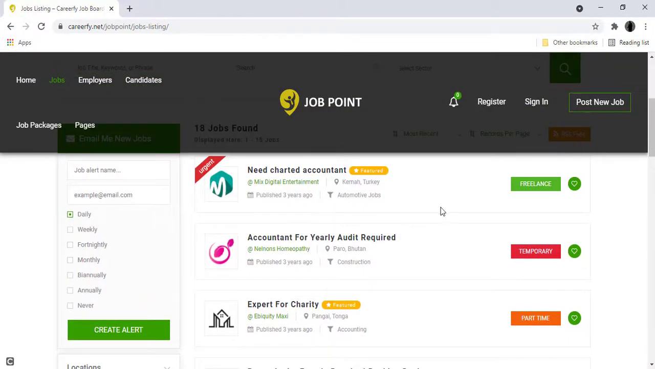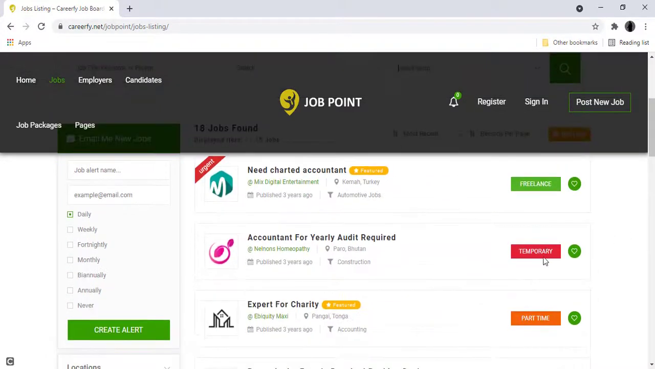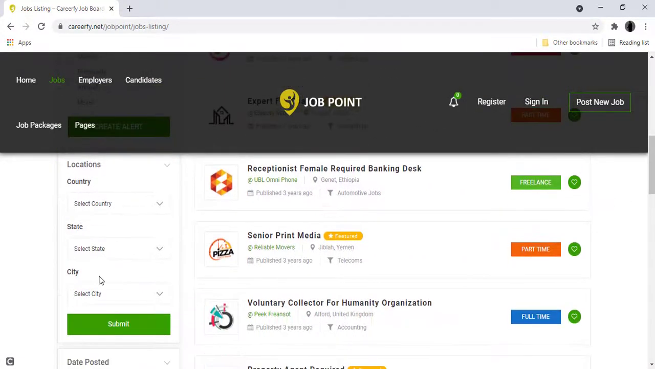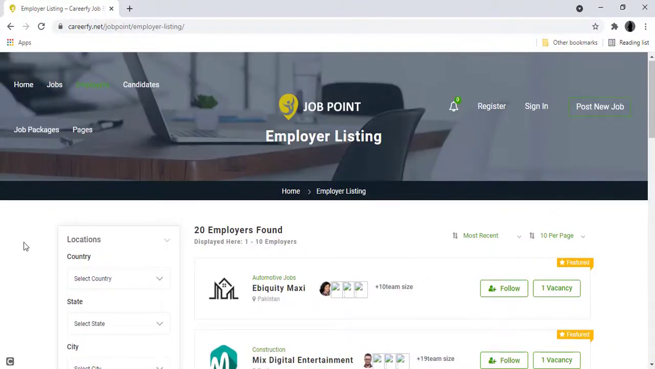Careerify is not just a job board theme. It's the best WordPress job portal theme choice for anyone who wants to create a simple, complete, fully responsive job portal, and that's why you need Careerify.